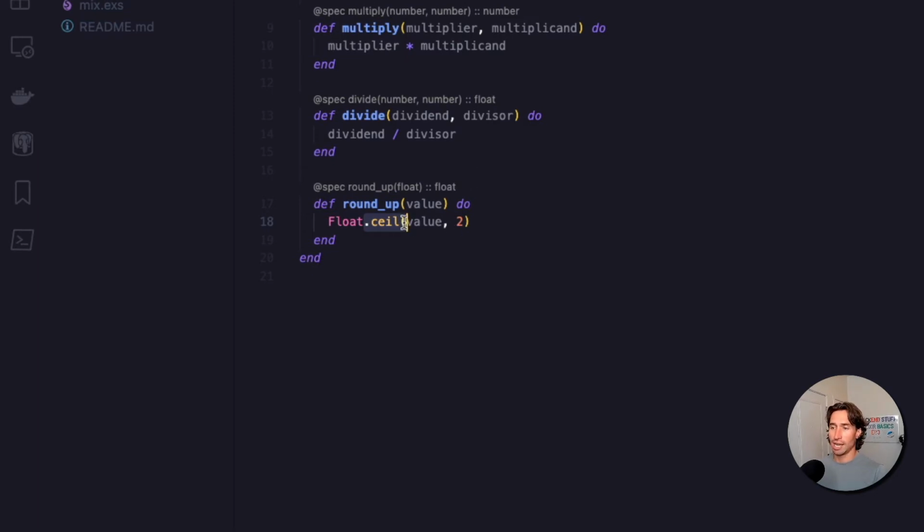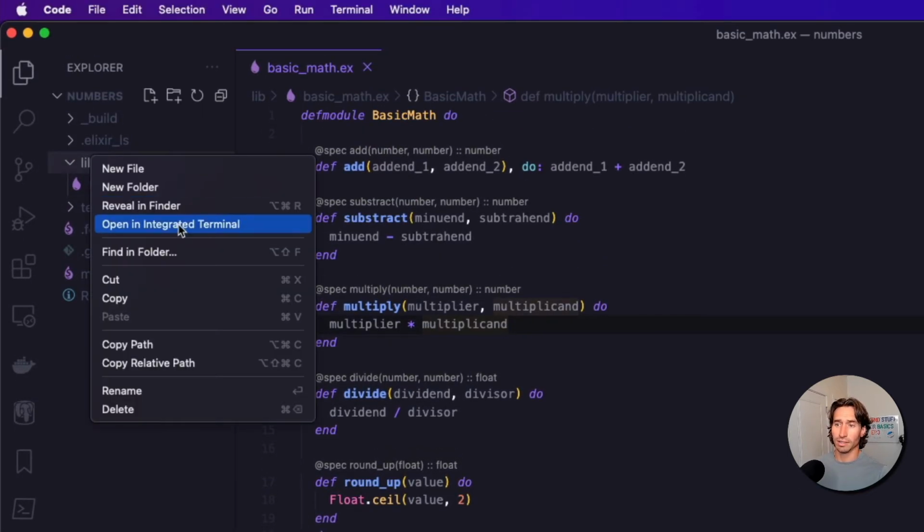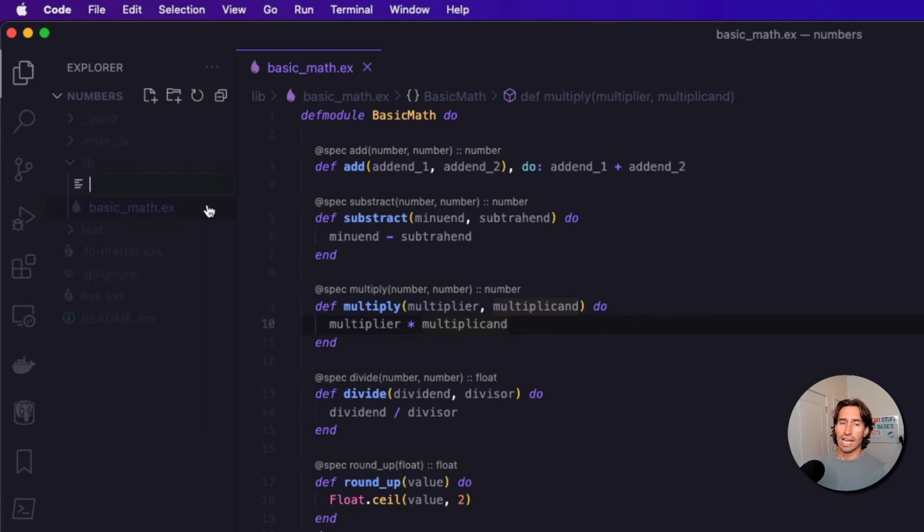Let's go ahead now and make a new module where we can grab functions from a different module and use them somewhere else. Okay, so let's go ahead and make a new module. Right click lib and say new file. And let's call this one calculator.